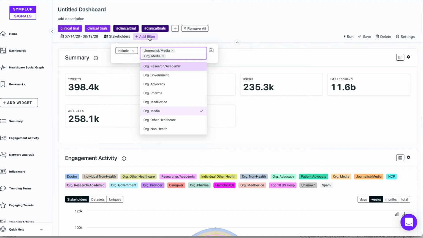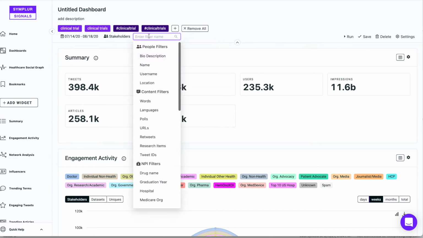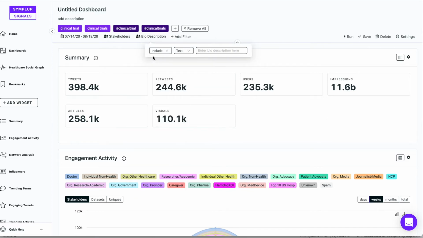Now I'm going to choose a second filter, this time the bio description, because I only want to have tweets coming from those journalists and media outlets that specialize in healthcare. So we're going to look at their Twitter bio itself, and we're going to filter for only when certain words are in the bio that will include their tweets. For example, healthcare. And the alternate spelling of healthcare, two words.